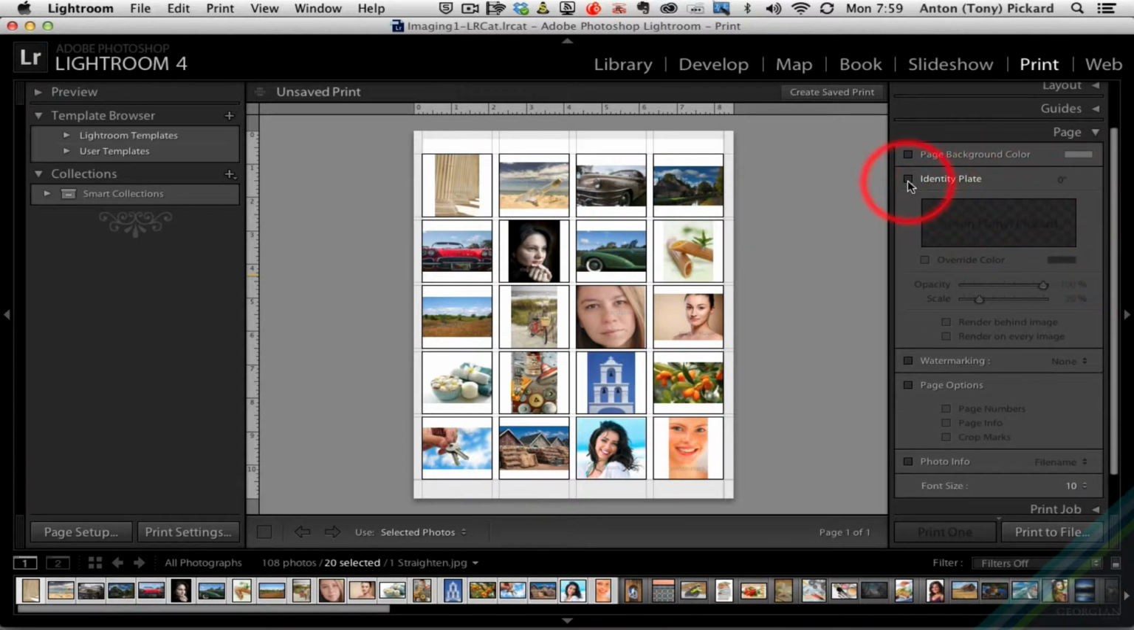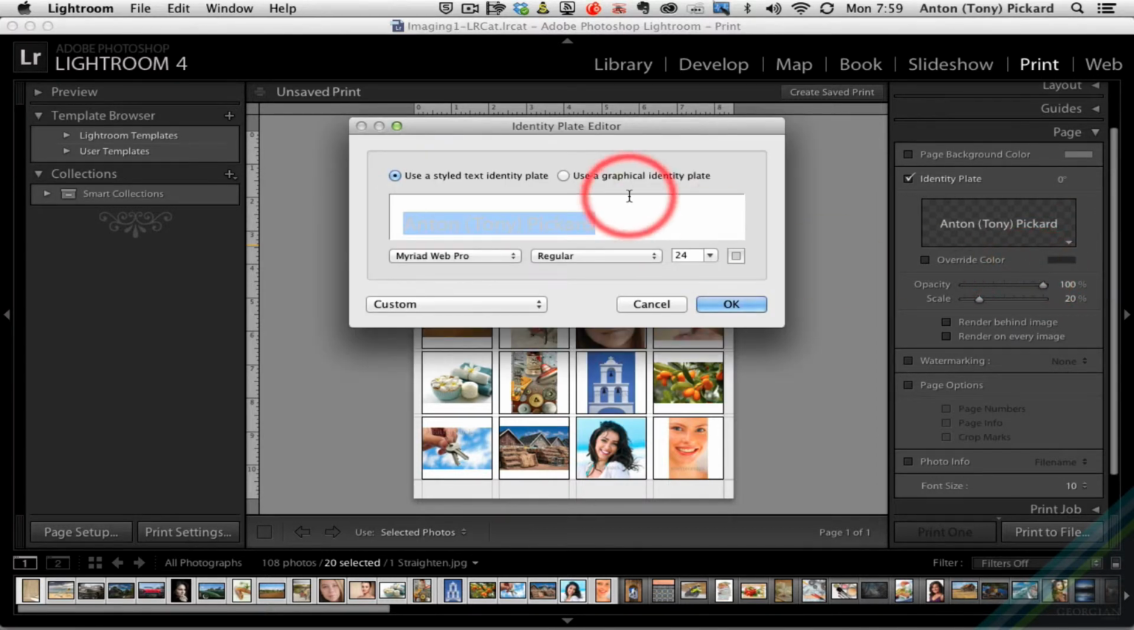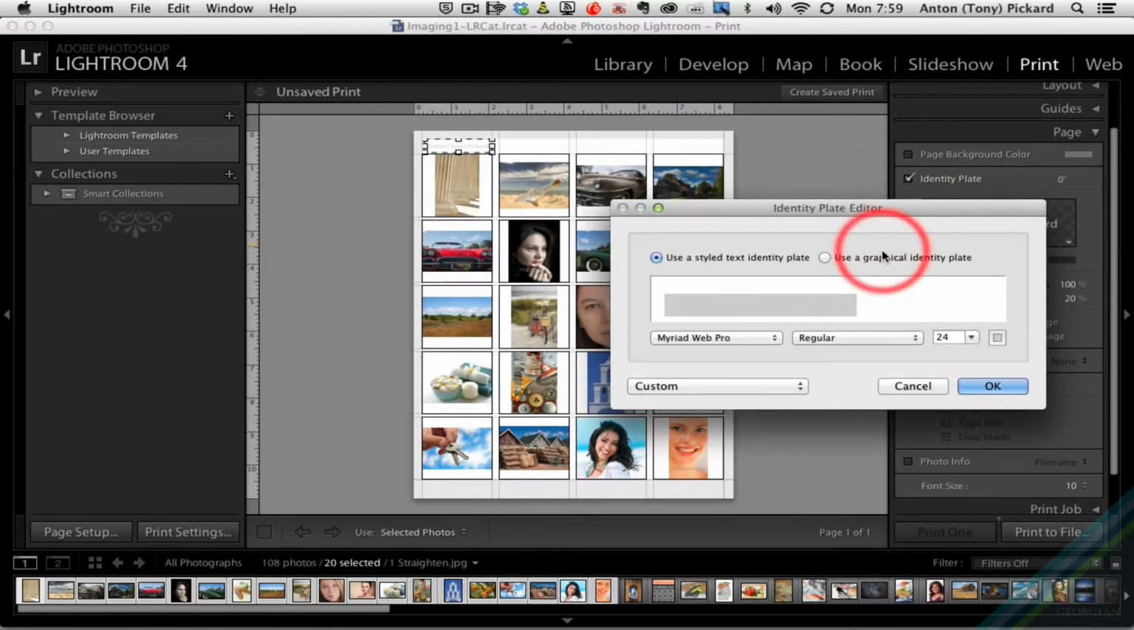And in here we have the identity plate, and if I turn on the identity plate, this may show up in the middle of your image. You can click and drag this around whenever you see the hand, and this is based on the main identity plate. In this case it would be an identity plate that I've set up before. I'll talk with you more about identity plates, but let's edit this one. And the identity plate editor uses a styled text identity plate.